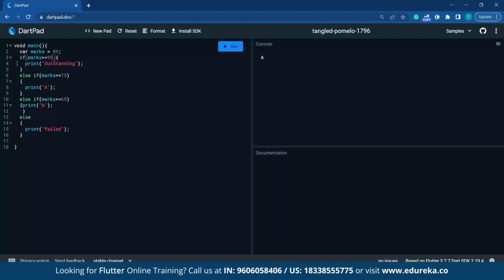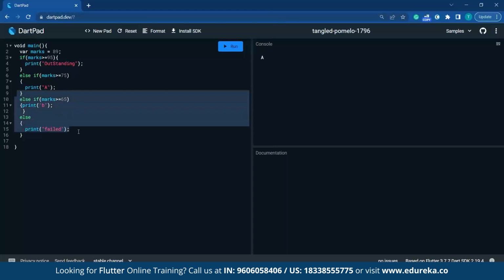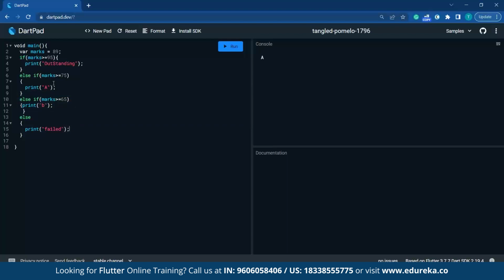So it will go to the else if condition. Now it will check this condition, and 89 is greater than 75, right? So the marks is 89, and 89 is greater than 75. So this block is true. Then the code inside this else if will be executed as a result, and the other part will be ignored by the compiler, and it will give you the result as A.